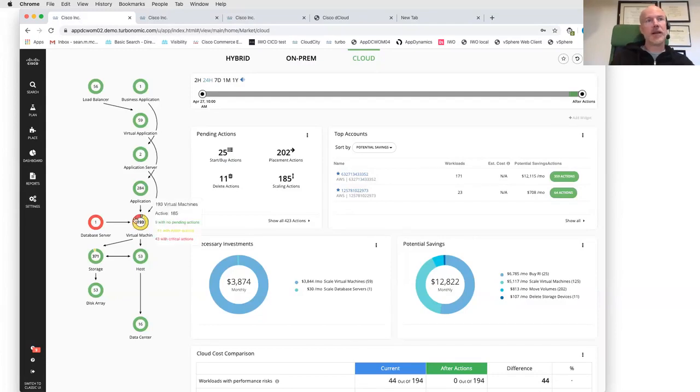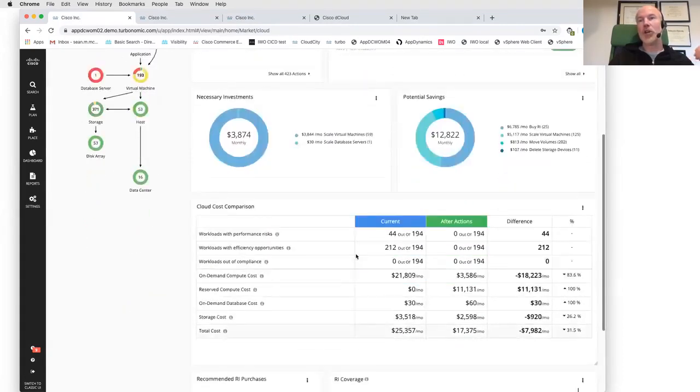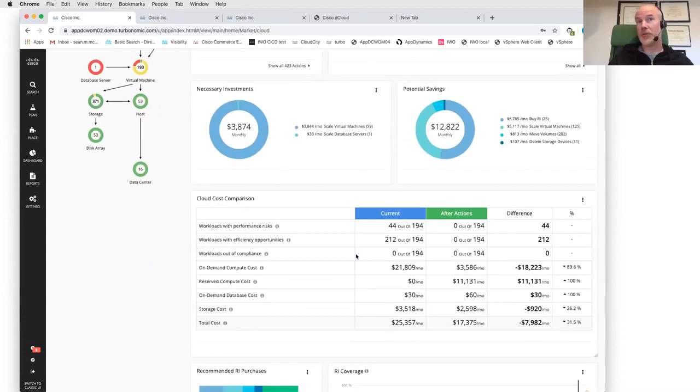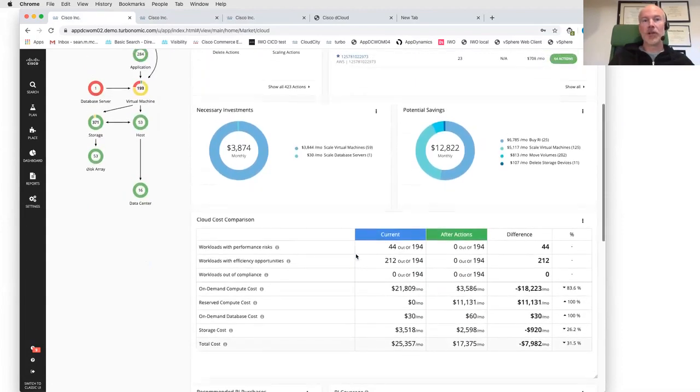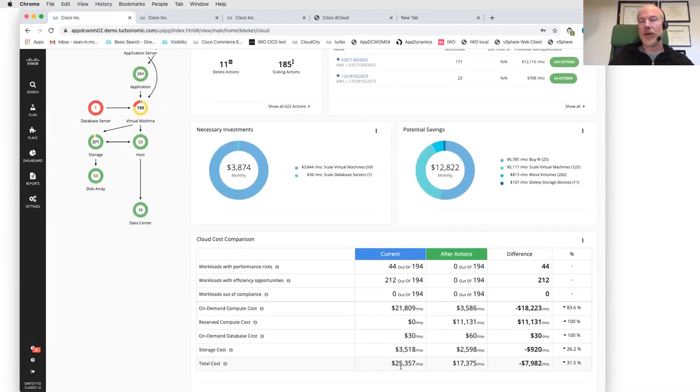So we see a few hundred virtual machines running out there. We see the relationships of those VMs to the business applications. We see the specific spend that you're currently using, but we also see what you could be doing, what you should be doing to improve that environment overall. Currently, you're dropping $25,000 a month on this environment, but if you were to take CWOM's very specific actions, you would be able to save $8,000.